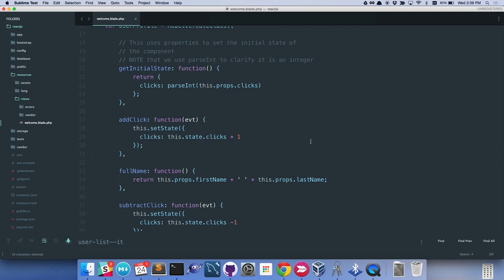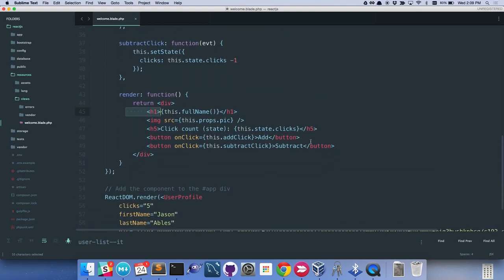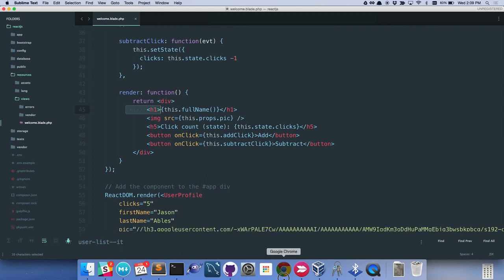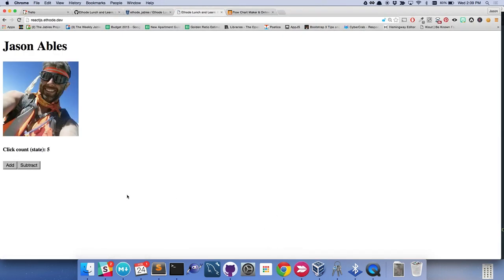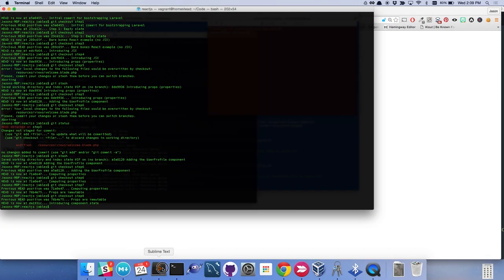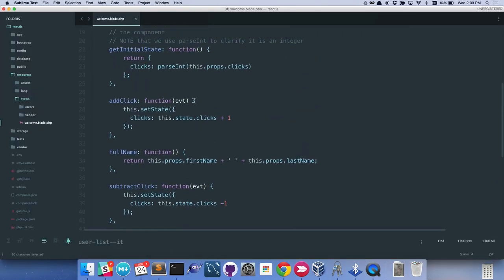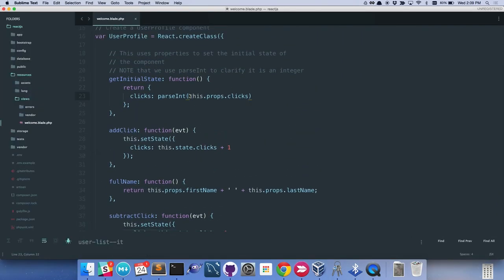Okay. So now let's check out what that looks like. Refresh, add, subtract. All right, pretty straightforward. Now let's see what happens if we didn't do this parse int bit here.